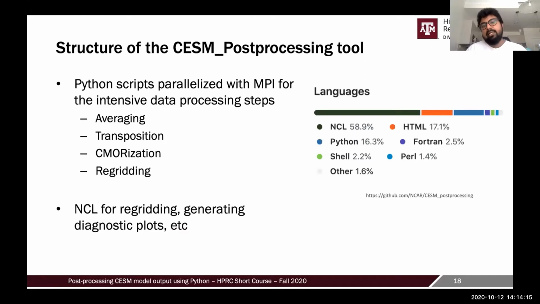Going forward, the CESM post-processing tool is not entirely in Python. I printed this out from the GitHub page for the CESM post-processing tool, and you can see most of it is actually written in NCL. Python is like 16%, even less than HTML. So why is that? Let me take you back to this slide over here.